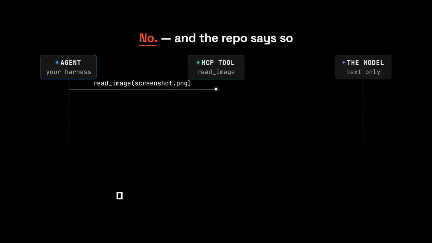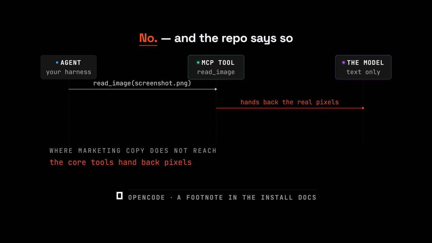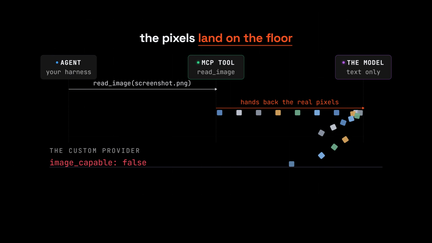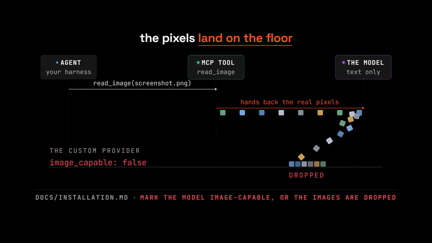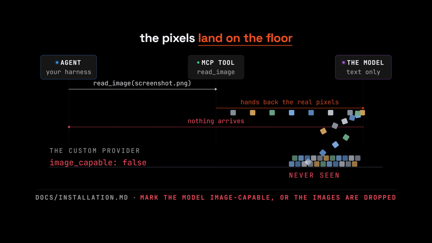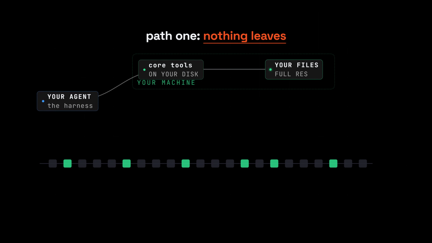No. And the repository admits it, in a footnote about a harness called OpenCode, buried in the installation docs where marketing copy does not reach. A custom provider, it says, has to mark the model image capable, or OpenCode drops the returned images, meaning the core tools hand real pixels back up the chain, and if the model at the top cannot accept pixels, they land on the floor. Therefore, there are two paths through this thing, and they are not the same product wearing different names. Path 1 is pass-through.